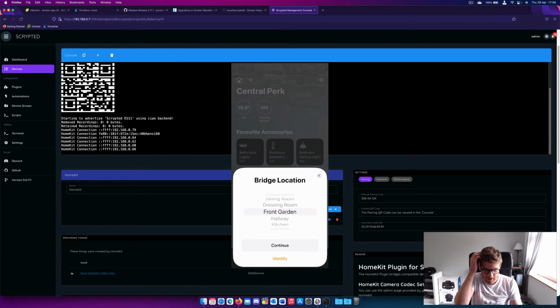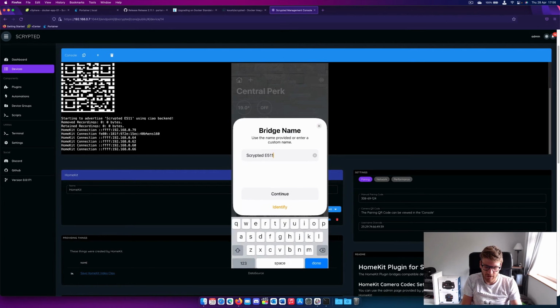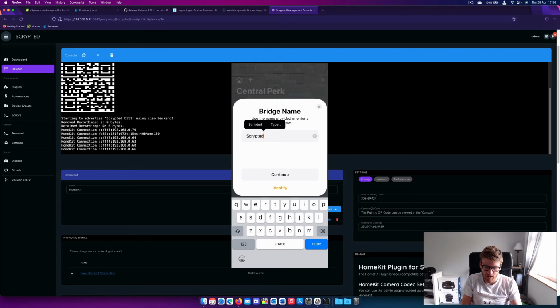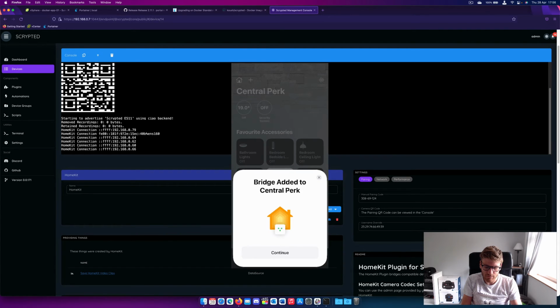So the bridge location, the actual physical bridge, is in my office, so I'll put that in there. Give it a name, I'll just change that to Scrypted, and it's added the bridge. It's detected the front door button. I don't actually configure the button in HomeKit because you could, I guess, so that it will turn a light on or whatever, but I don't do that. So I'll just hit continue. The button's in the front garden because it's the front door, we'll call it front door.